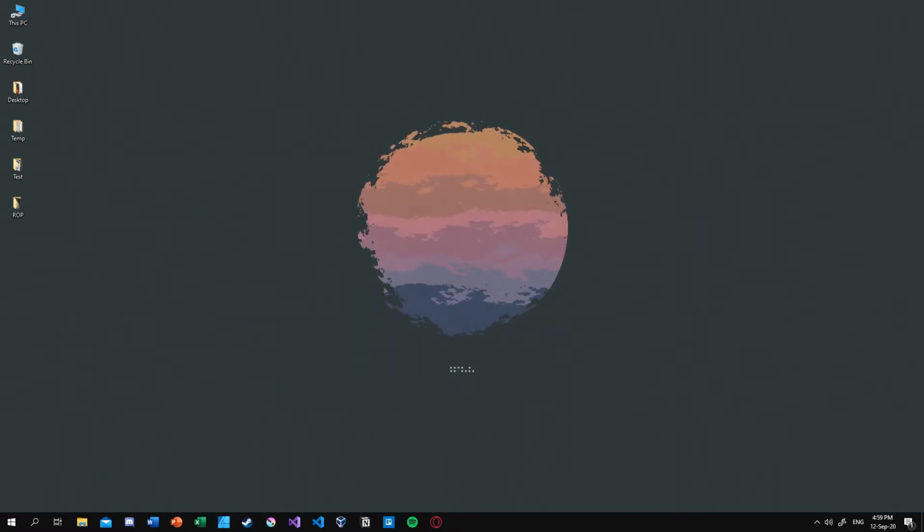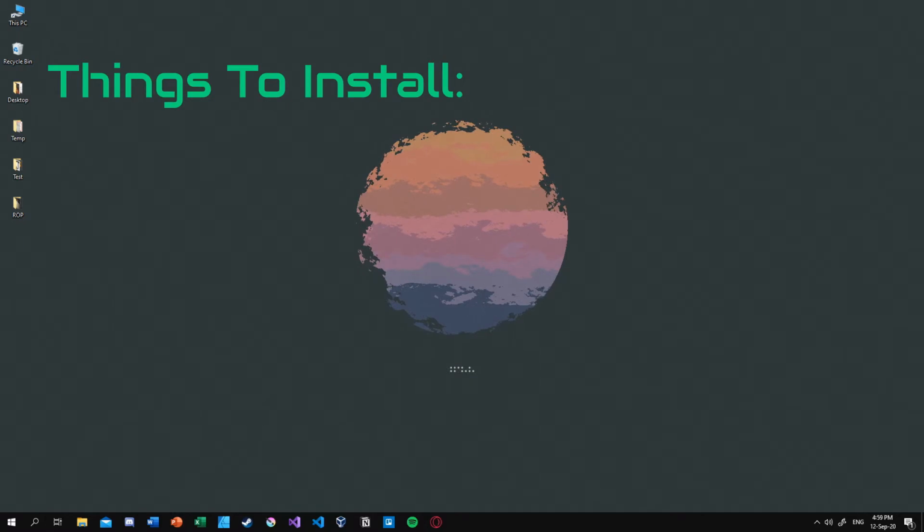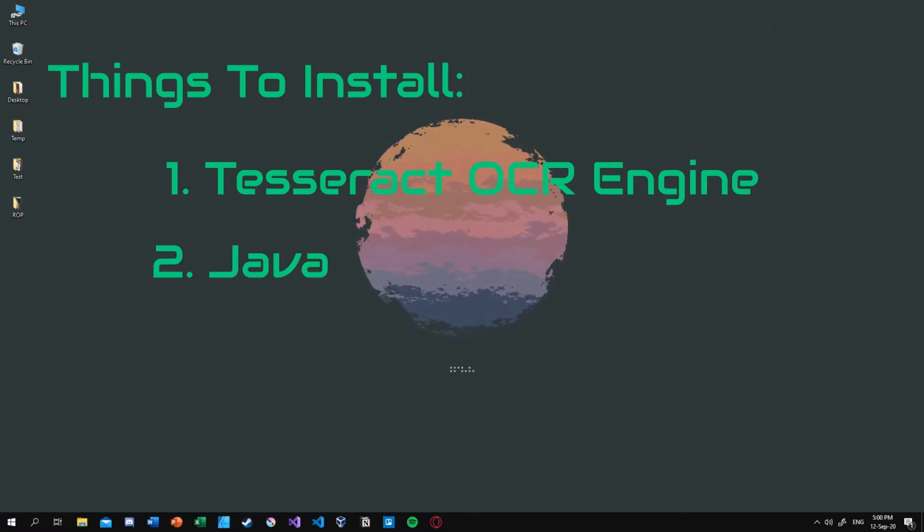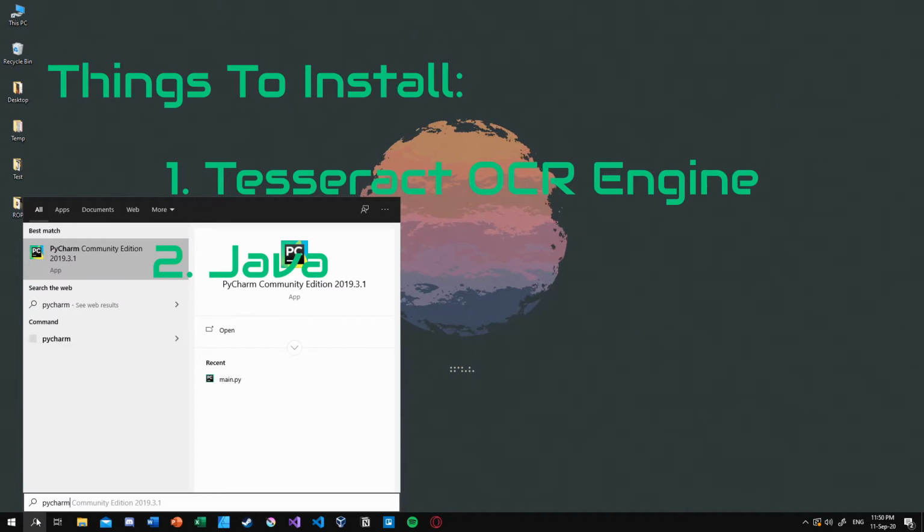First, we need to make sure that a few things are installed. To recognize characters from the image, we need to install Tesseract, which is an optical character recognition engine. It will hold our main recognition logic. Also, in this project, we will be mainly focusing on reading and executing Java code because Java is generally the preferred starting language for beginners. So make sure that it is set up on your PC as well.